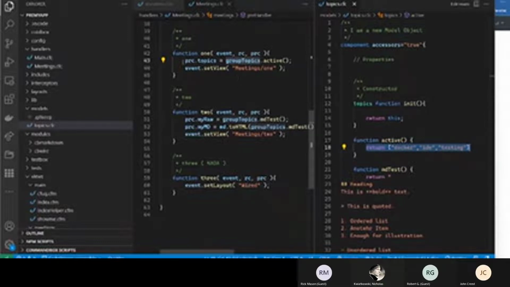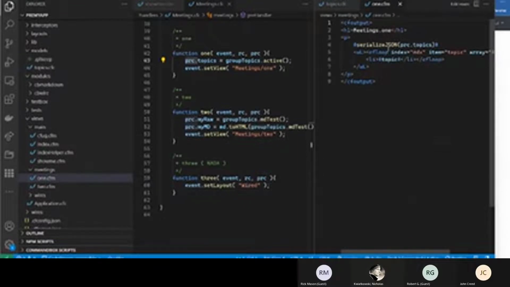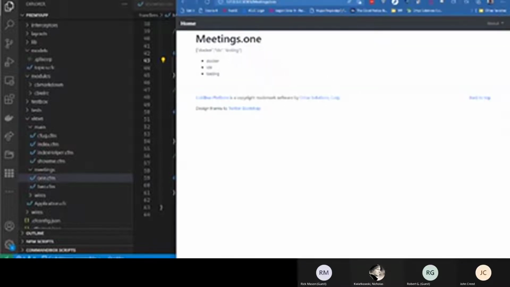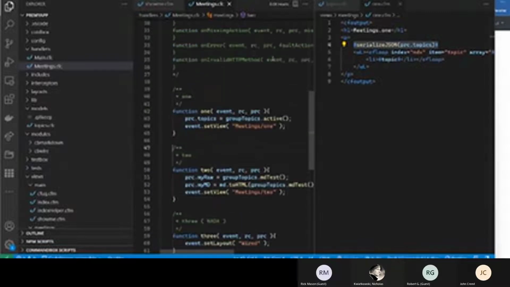And what we do is we stuff that into a PRC. The reason for that is inside meetings 1, we're going to serialize that data so it'll spit out properly on a page. And we have PRC topics. And when we do that, it spits it out like this. Now, if you want information that you sent in from a URL to be included in this, well, that's an RC.